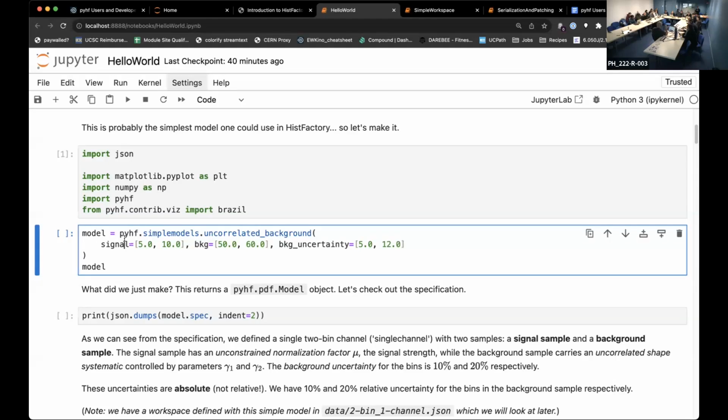The background is going to have 50 counts in the first bin and 60 counts in the second bin. And then we put an absolute uncertainty of plus or minus 5 events in the first bin and plus or minus 12 events in the second bin. You could calculate this uncertainty here yourself. That's a 10% background uncertainty in the first bin and a 20% uncertainty in the second bin.